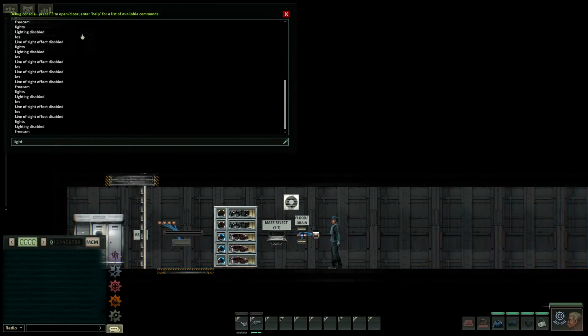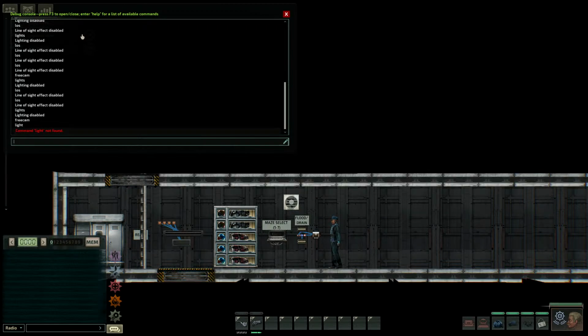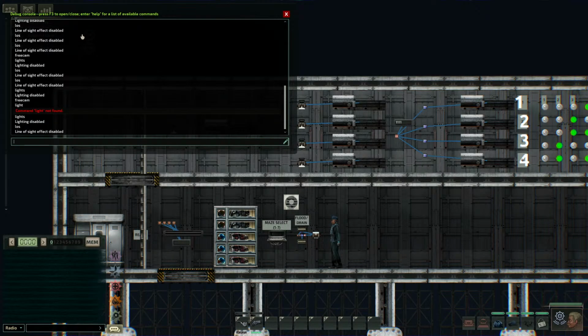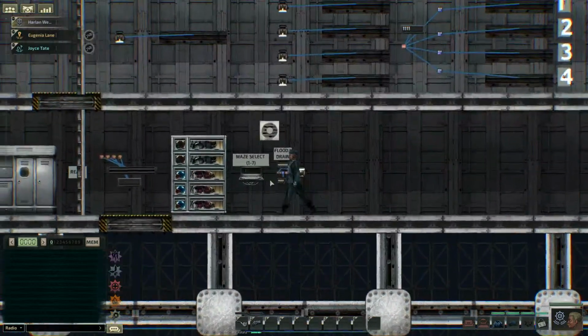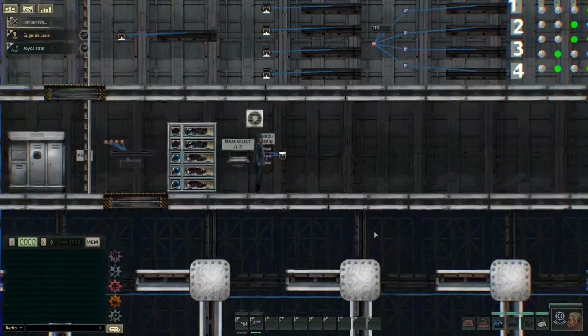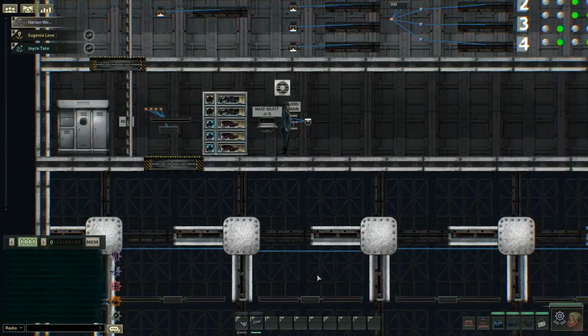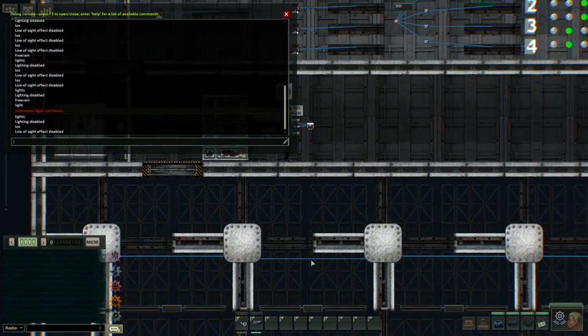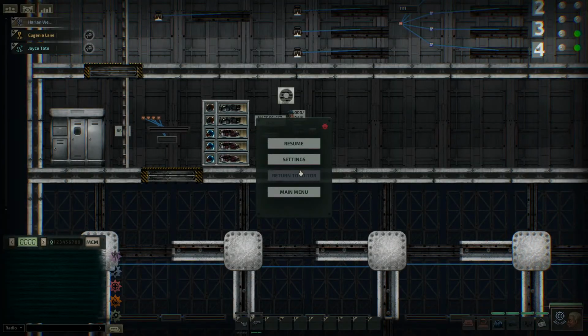Lights. Okay, so if we go in here and we say maze 1, oh, that doesn't look promising. Okay, maybe it's not working yet. Oh, I remember what's going on.